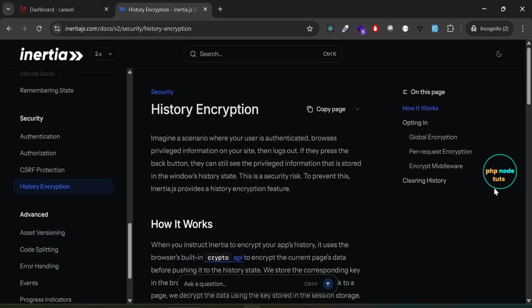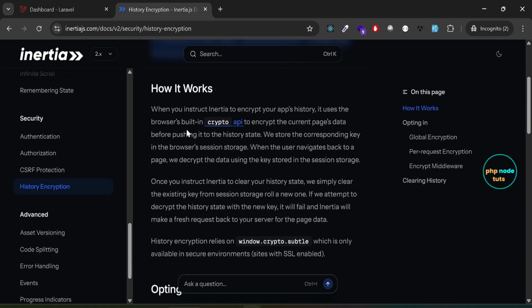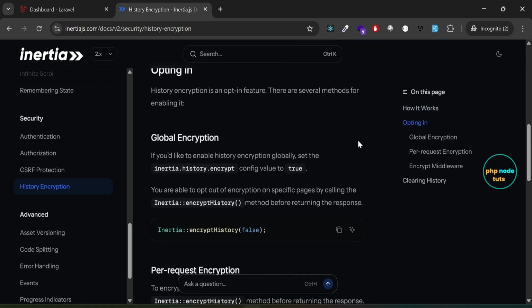Here I am on the Inertia history encryption documentation page. Imagine a scenario where your user is authenticated, browses privileged information on your site, then logs out. If they press the back button, they can still see the privileged information that is stored in the window history state. This is a security risk. To prevent this, Inertia.js provides a history encryption feature. This feature requires HTTPS to work in production. Here you can read how it works.